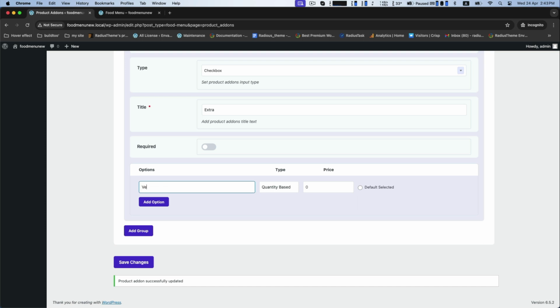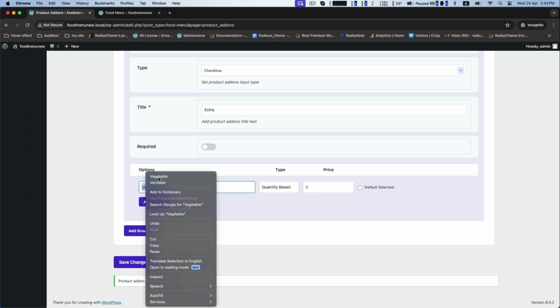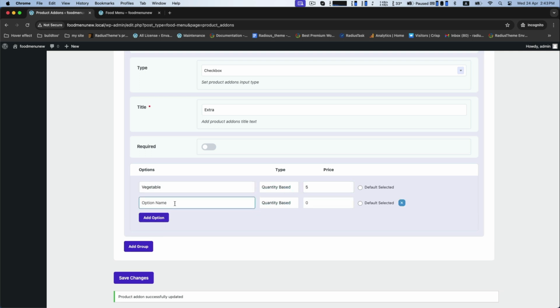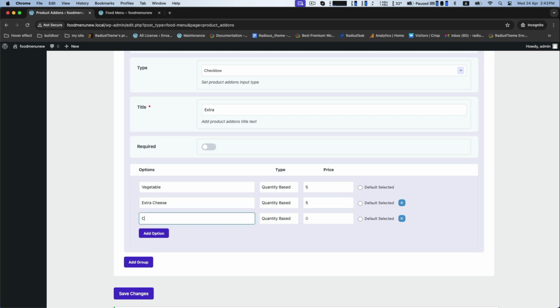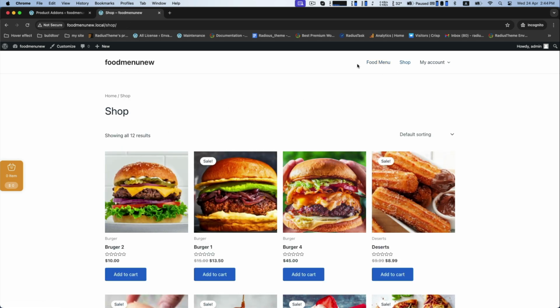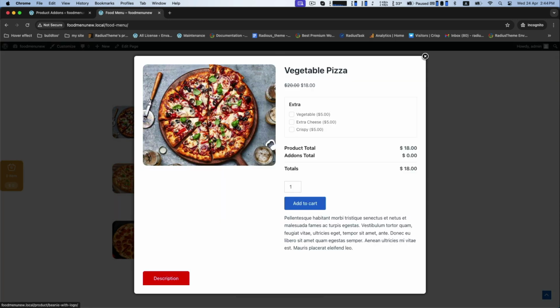such as vegetable, extra cheese, crispy, and save this. Go to the shop page, then food menu. Here's the pizza items. Click on it and get same option of your customization.